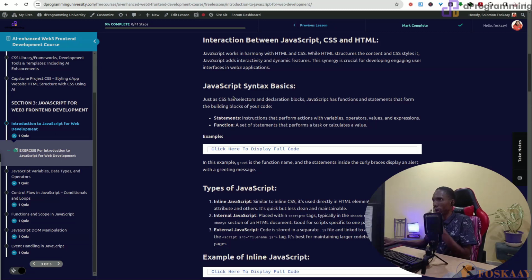JavaScript has functions and statements that form the building blocks of your code. A statement is an instruction that performs an action with variables, operators, values, and expressions. And a function is a set of statements that performs a task or calculates a value.